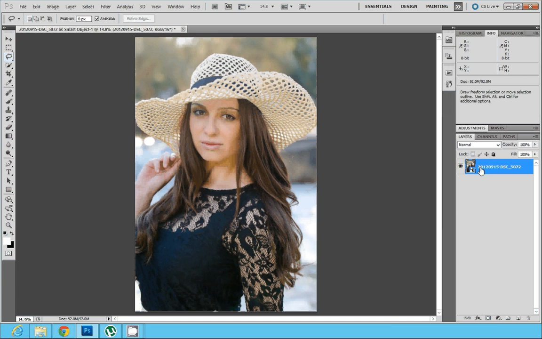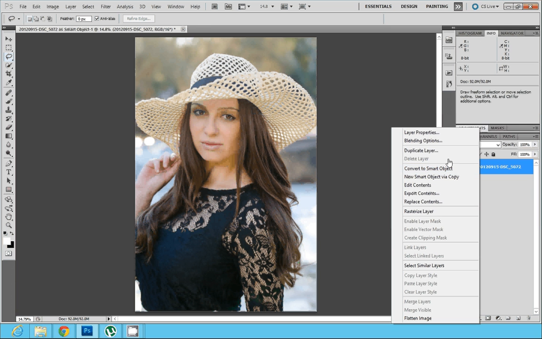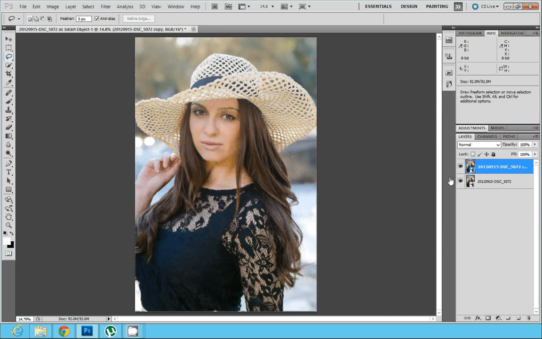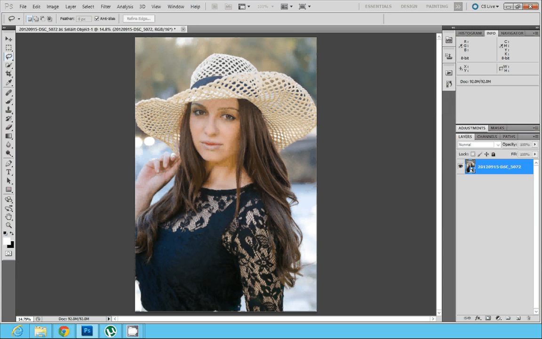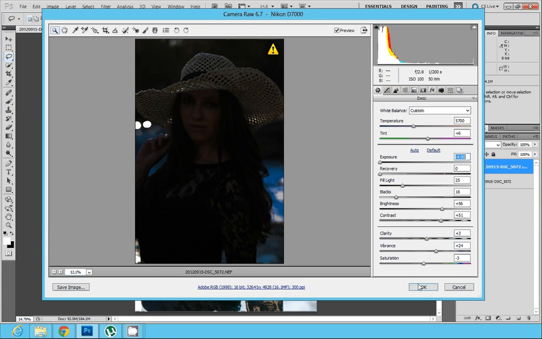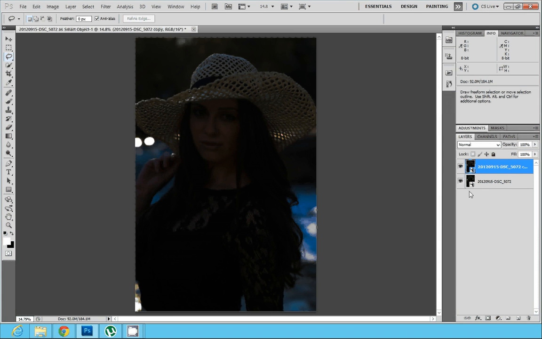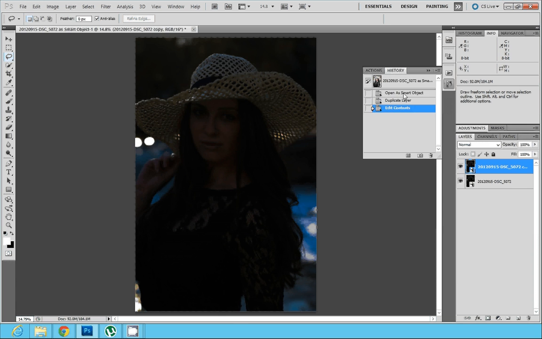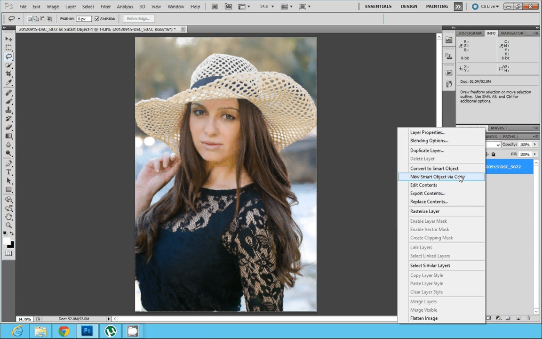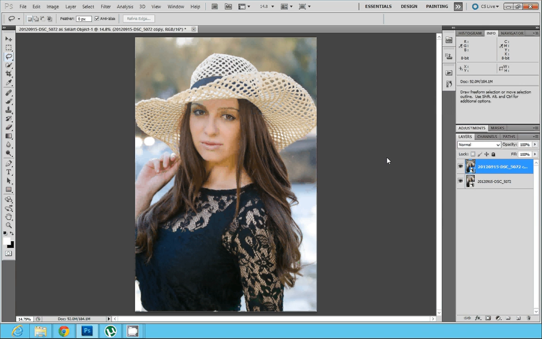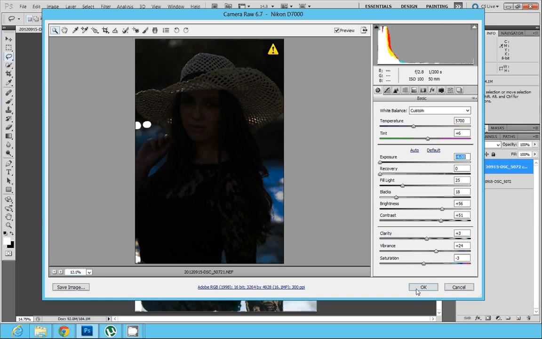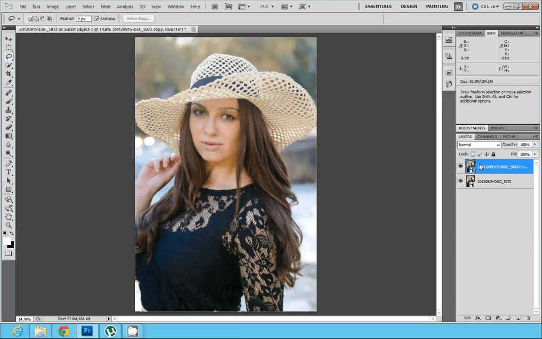Right, so I want to duplicate this layer. I'm going to duplicate new smart object via copy. Now, if I just undo that, go back into my history, if I just duplicate layer, I've got another smart object. If I go and change this one, it changes them both. But if I go and duplicate as a new smart object via copy, now right click, new smart object via copy, if I go and adjust that one, it now works independent.